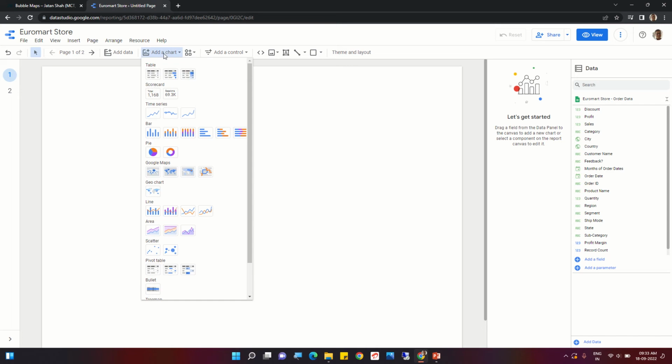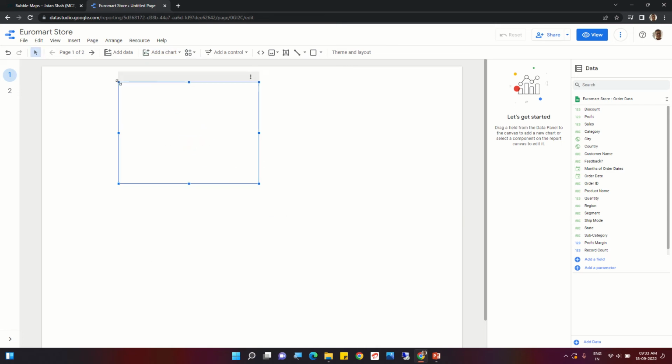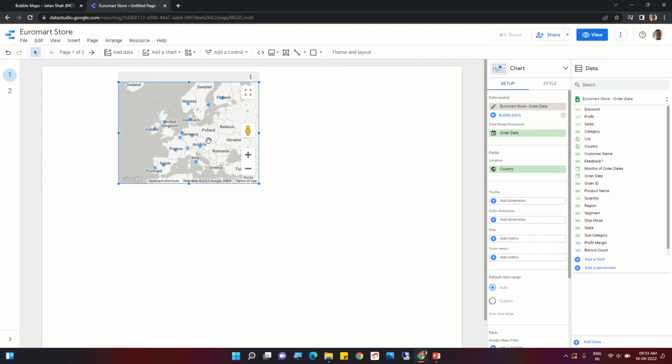So let us add a chart. This is the chart we are adding. So we can see, this is the country. By default it has taken the locations as country. We can also change the location from country to state, and from state to cities accordingly, because these are the locations. Okay, and under the locations, we can add metric.